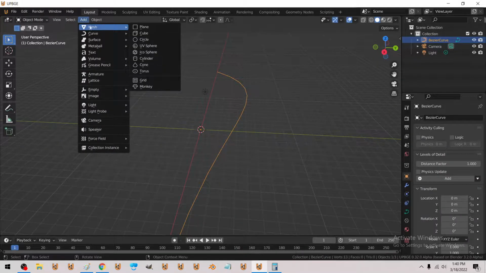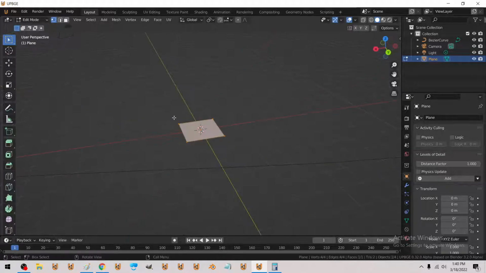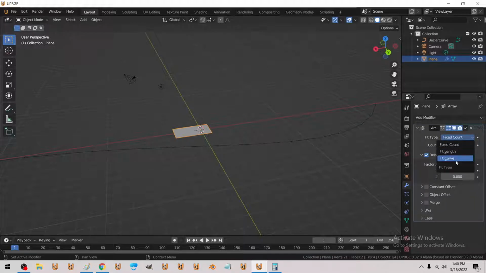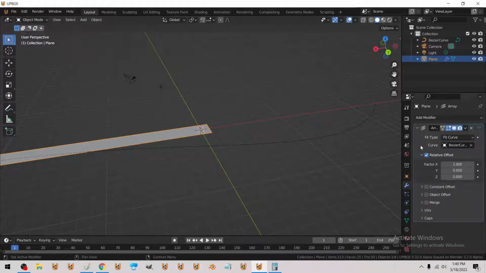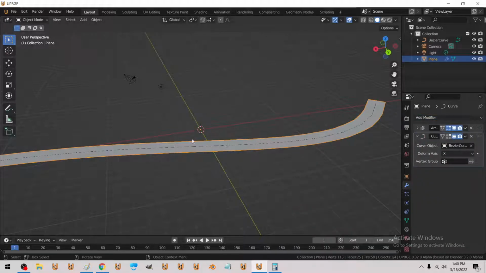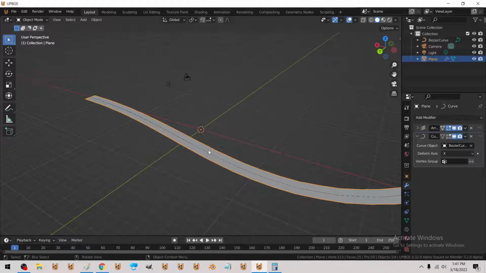And then we're going to add a plane. We're going to do array, fit curve, pick the Bezier curve. And then we do curve, pick the Bezier curve. So now it fits on there, right?